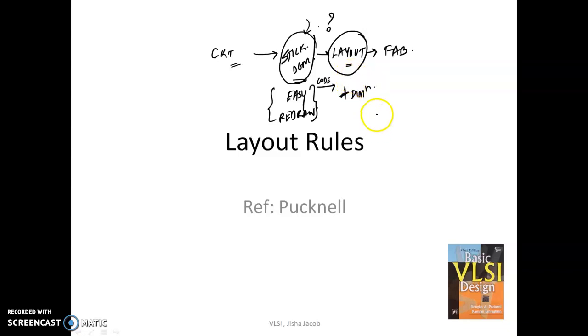Now the rules that we are using in this video might differ from many other rules that you might have heard of, because layout rules are many. The ones that we are going to discuss today are called lambda rules. It's a very flexible layout rule set because it can change with technology.